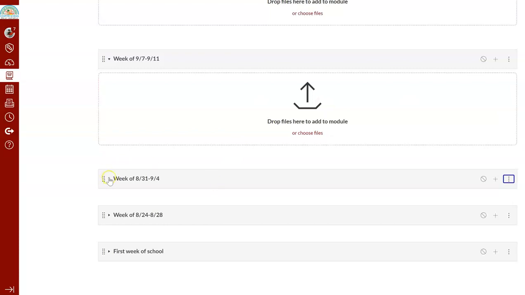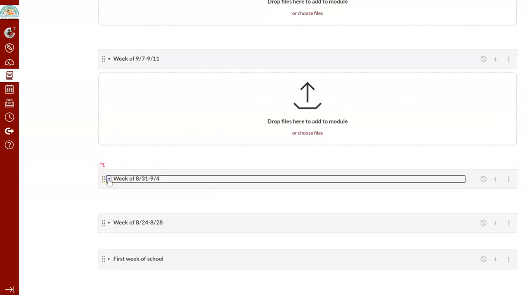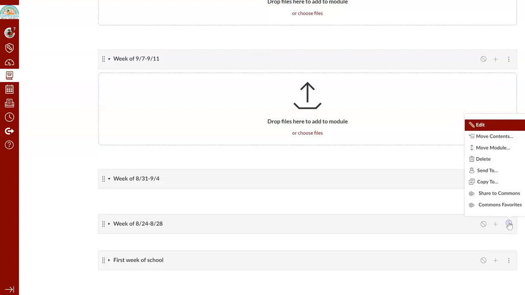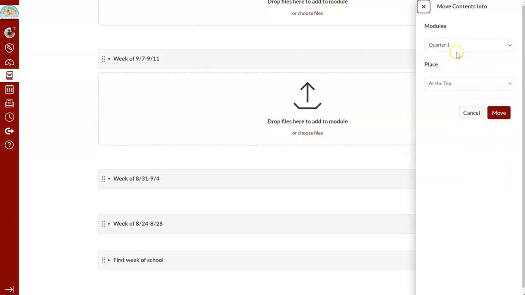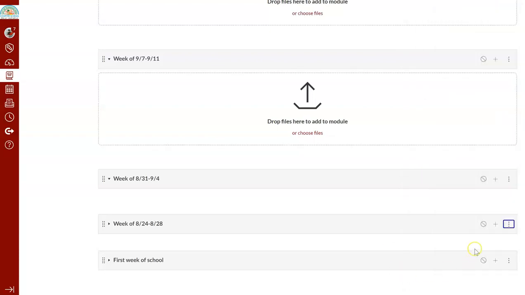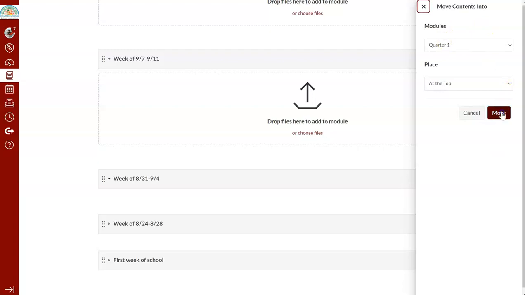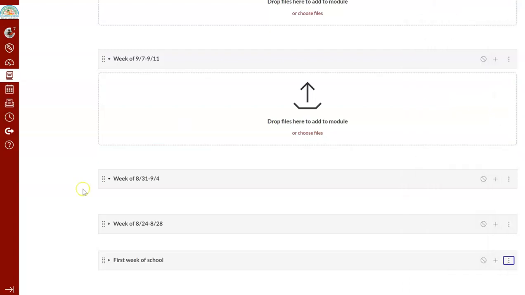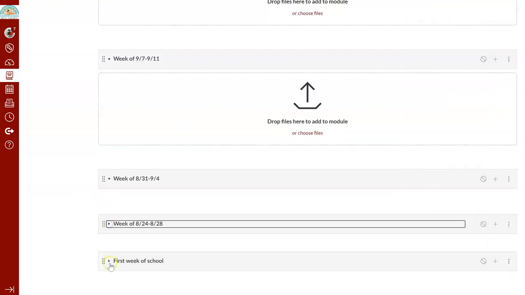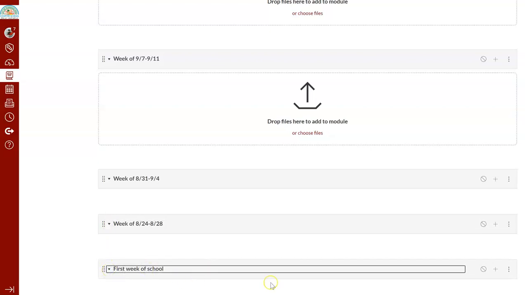And now when I click here, there's nothing. Okay, so then I'm going to move it again. I'm going to move these contents to quarter 1. Move, and then I'm going to do the last one to quarter 1. So now, if I click here, the content is no longer there.